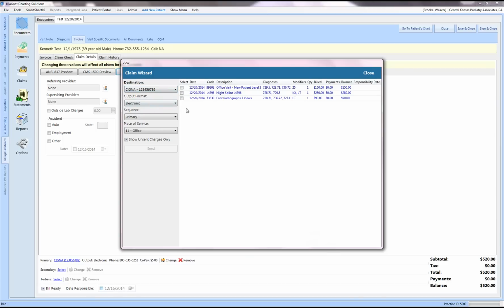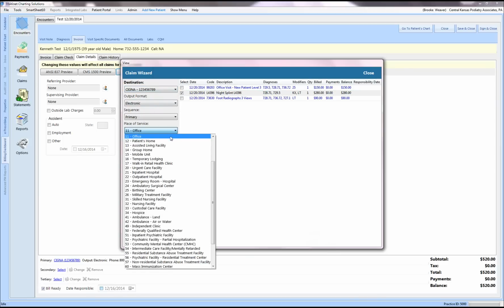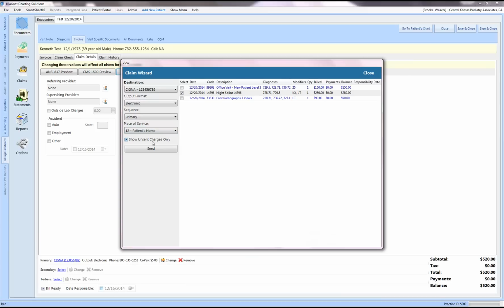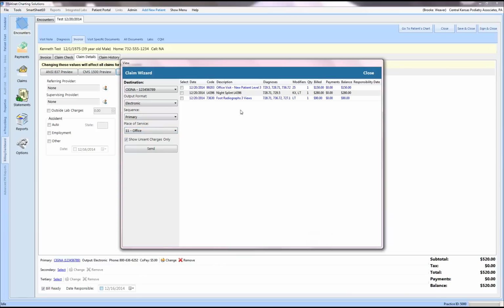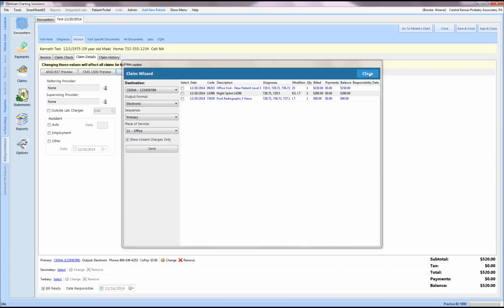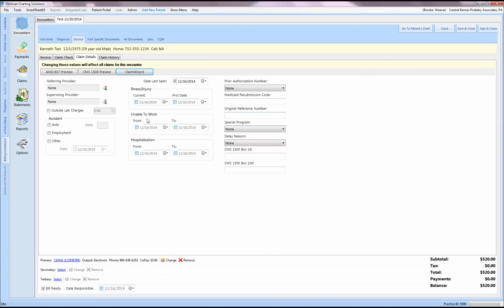If I needed to separate out my DME and change my place of service, I can go ahead and change that here and do my Claim Wizard and not have to go back and forth through my Claim Wizard invoice. Pretty neat. I don't have to worry about that for this particular carrier, but that's definitely going to come in handy for my DME. Pretty awesome. Alright, some neat stuff in there now.